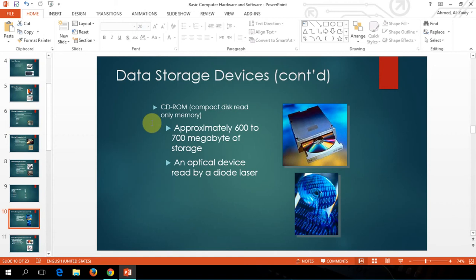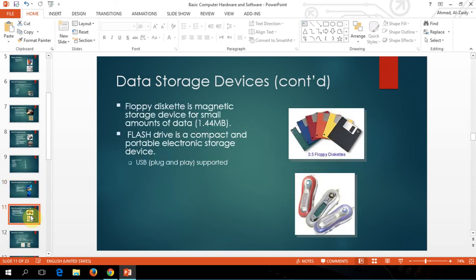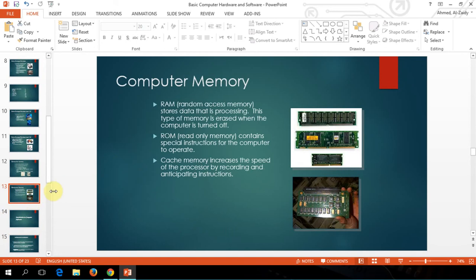Okay, and the CD is 700 megabytes. DVD is 4.7 to 25 gigabytes. The Blu-ray is around 100 gigabytes. Floppy disk is around 5 megabytes. So that doesn't hold a lot. This is the floppy disk. It's old. It's 1.44, so it's nothing. And this is the thumb drive or the flash drive, whatever you want to call it.